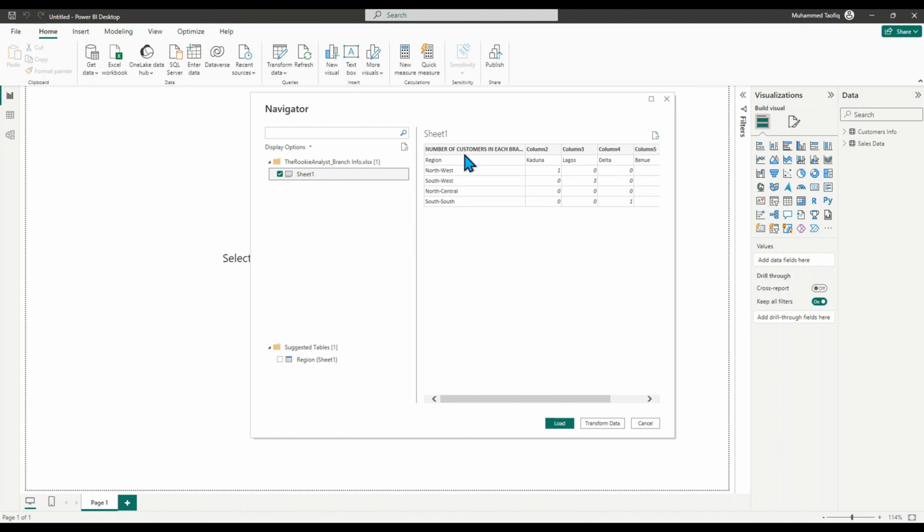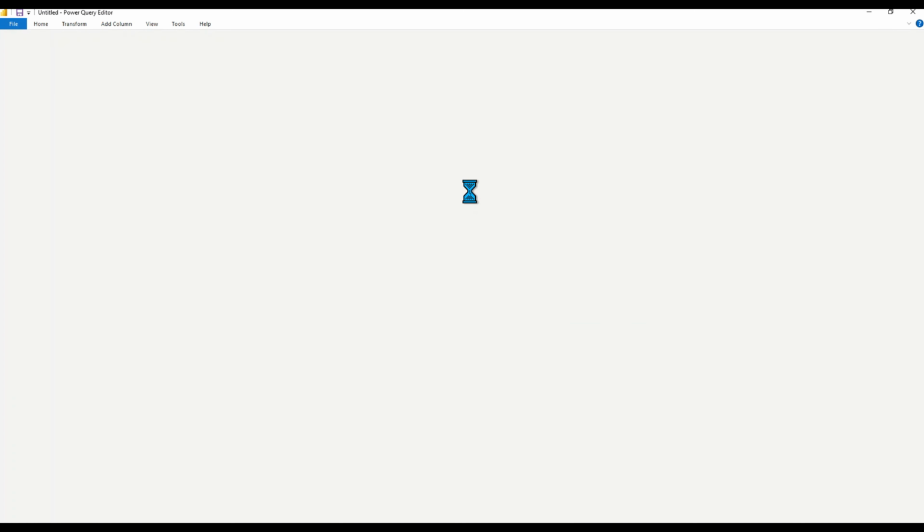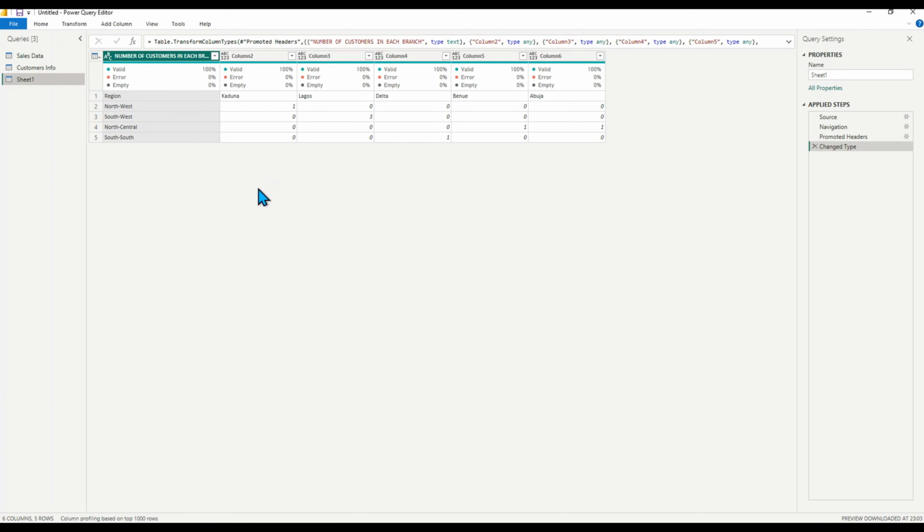That means we end up having just two columns in this data, one column which is going to be the region, and the second column is going to be the branch, and Kaduna and all of those will probably be under it. So let's just see how it works. We're going to transform this data. Now once we want to start, we will allow it to load. So this is our Power Query. It has loaded. We have it here.